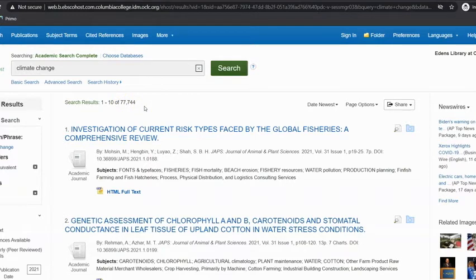In the world of Google, that's not a terribly large amount, but in the world of databases, that is a pretty huge number. And right now we've got it limited to only full text. So we're only getting results where we have the full text access to those articles. So let's take a look at a search using Boolean operators.